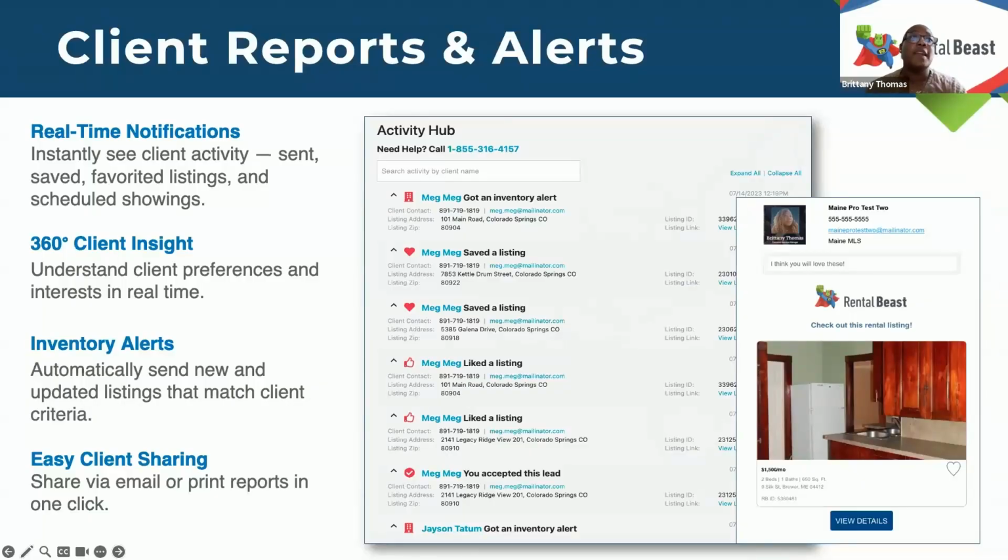Anytime your client is favoriting a listing or they request a showing on a listing, you're going to be able to see how they're interacting with that listing within the system. It's also going to give you the ID for that listing and a link, so you're able to take a look at it. If they're requesting to schedule a showing, it's going to capture the time that they want to see it, keeping you from having to reach out to them.